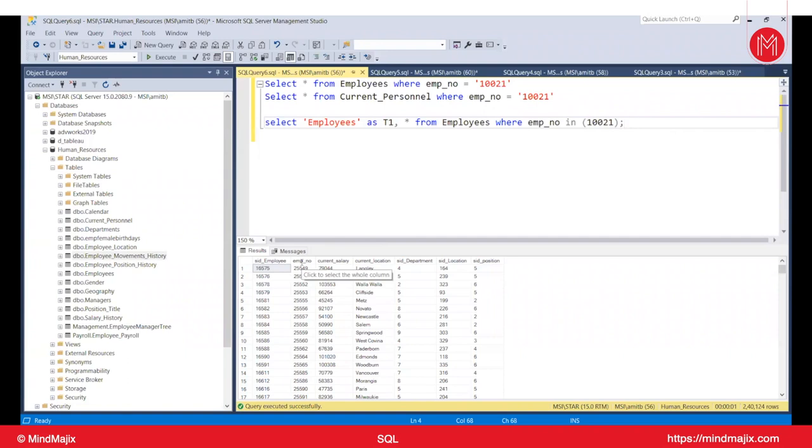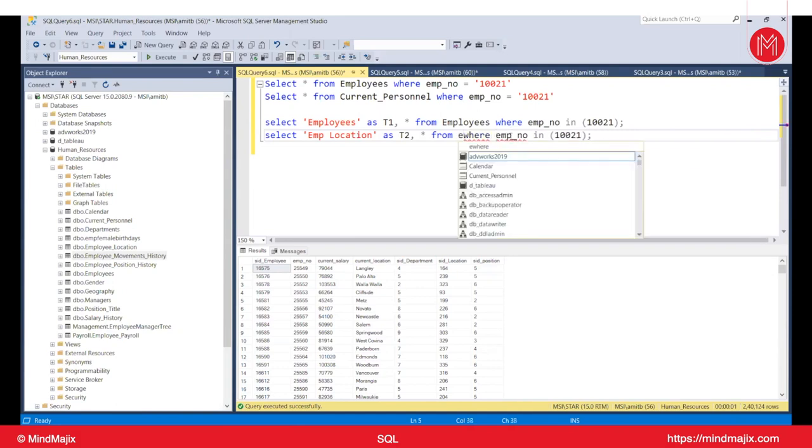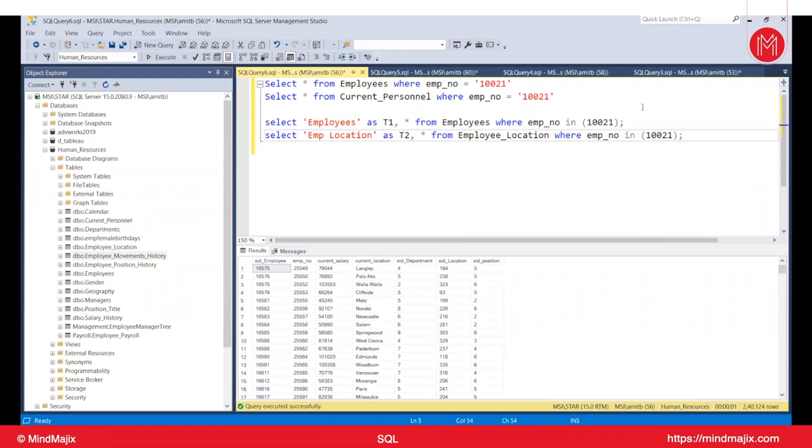Now second, I will search the employee number in the employee location table. So I'll copy this query and I'll write the second query. I'll write select EMP location, and I'll name this alias as T2, from the employee location table, where EMP number should be present, whether this employee number is available or not. So I'm checking for this employee ID for all the related tables. I'm now checking the location table, the current location, this particular column.